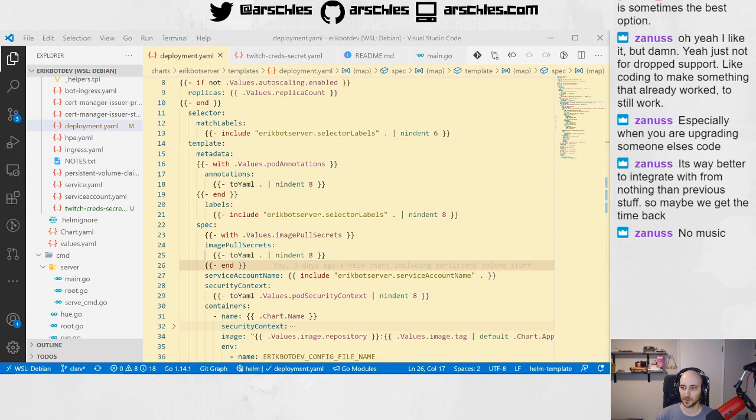It's way better to integrate from nothing than the previous stuff, so maybe we get the time back. That's true. Over time, the OAuth 2 stuff will pan out. But at the time you're kind of like, what am I doing, man? I could be doing so much other stuff. I could be learning a new framework or whatever. But that's kind of life in tech.